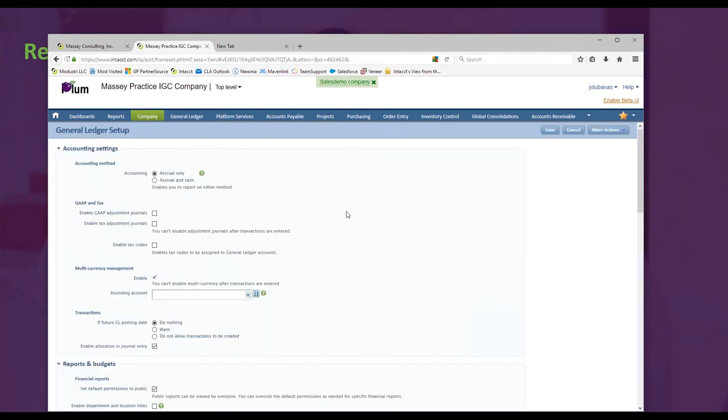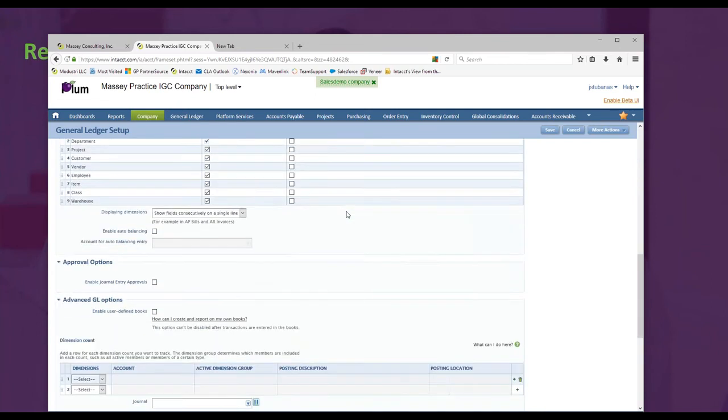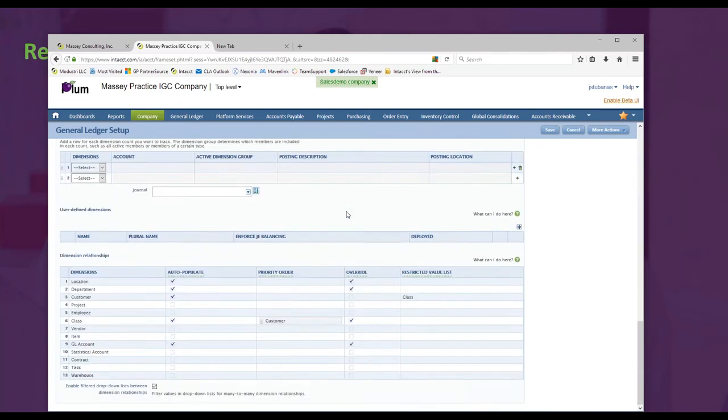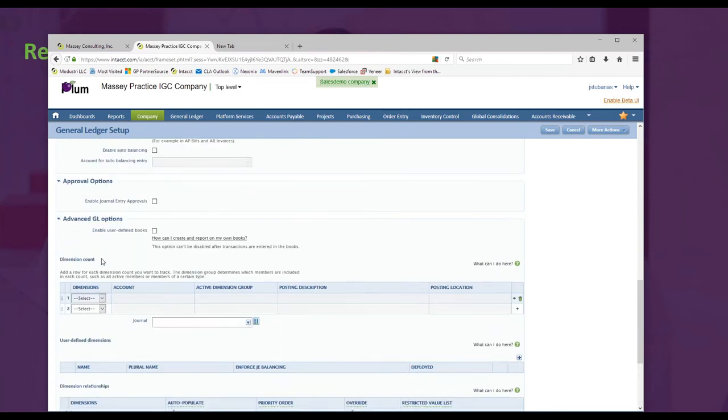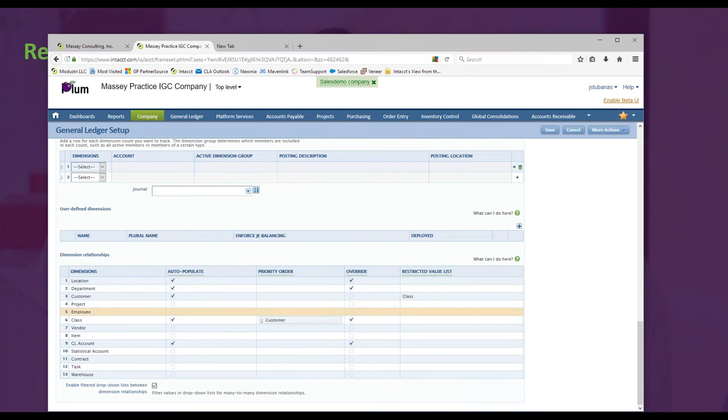When you get in this screen, you're going to want to scroll down here, way down to the bottom, and it's referred to as Dimension Relationships down here under Advanced GL. You want to confirm that that's visible, and also enable filter drop-down list between dimensions. It's very useful, so I would recommend that you turn that on.